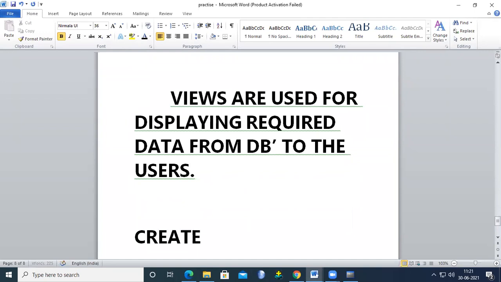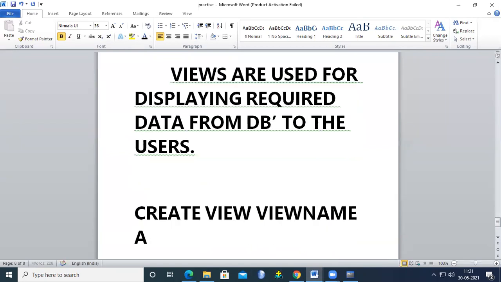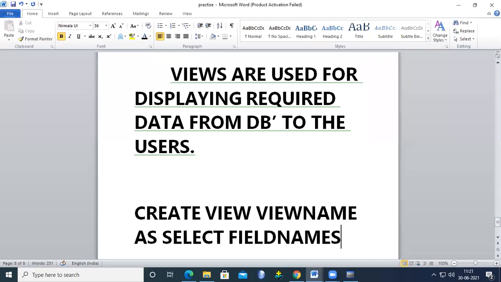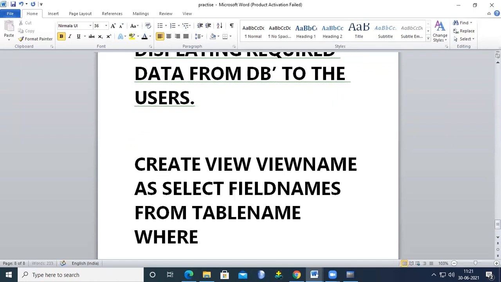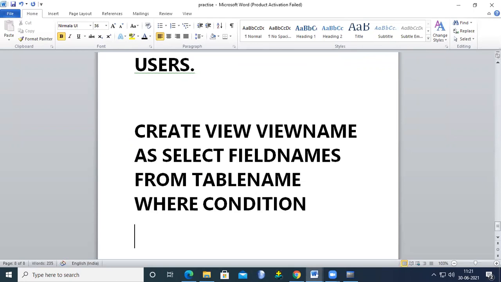How do we create the view? CREATE VIEW view name AS SELECT and mention field names FROM table name, and we can mention a condition also, a WHERE condition. So this is according to our requirement. Now, for example, I want to try to create one view.